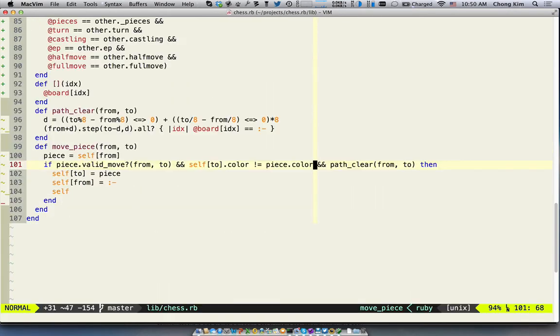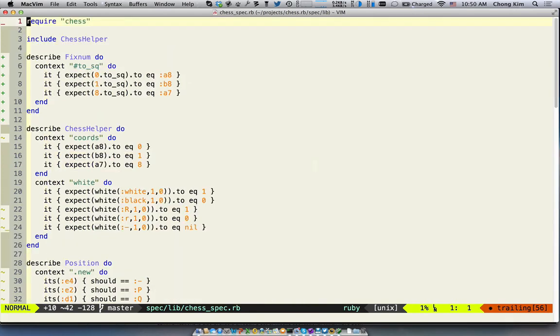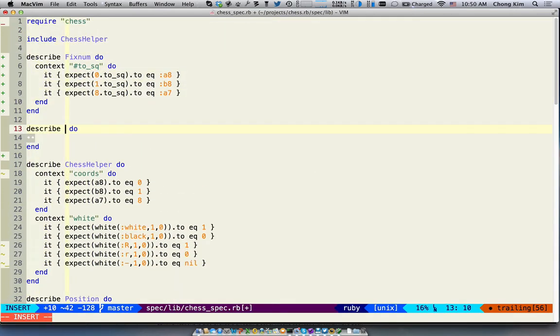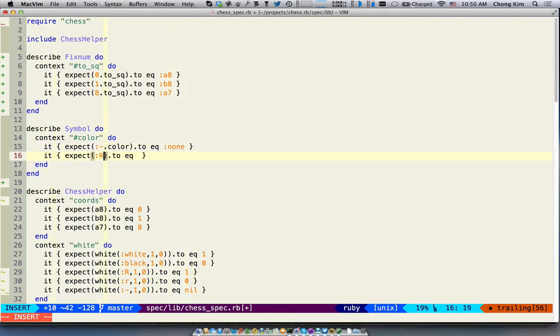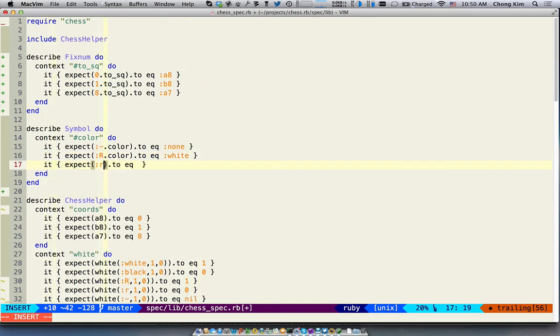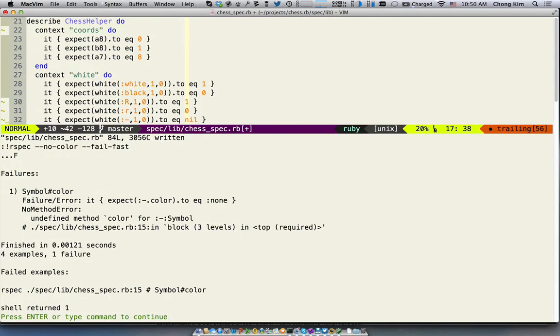Okay. Undefined method color for symbol. So we'll just do a little test over here for describe symbol. Color: if I have a dash and I say color, that should be none. If I have an R and I say color, that should be white. And lowercase r color is going to be black. Undefined method color for symbol.